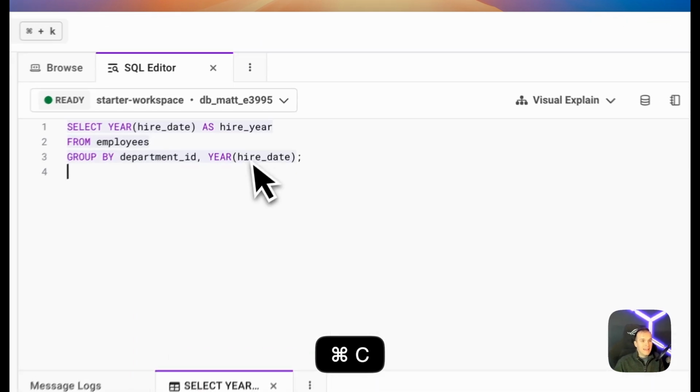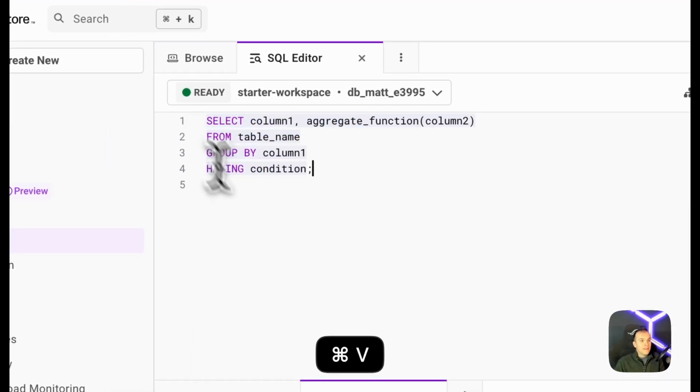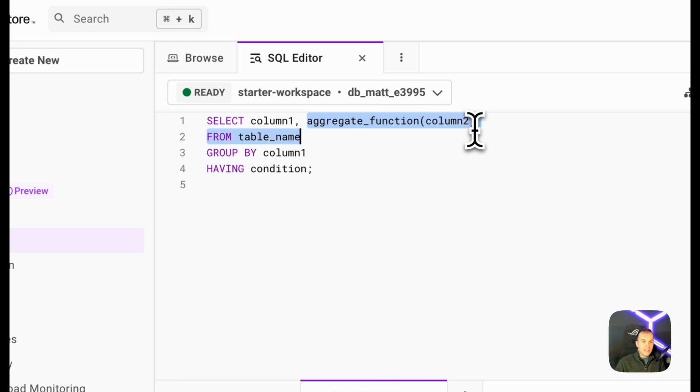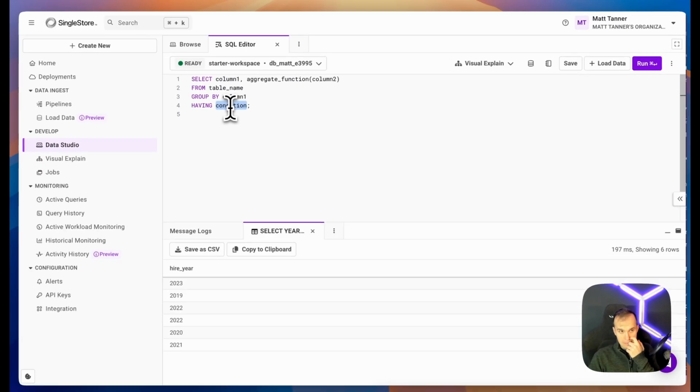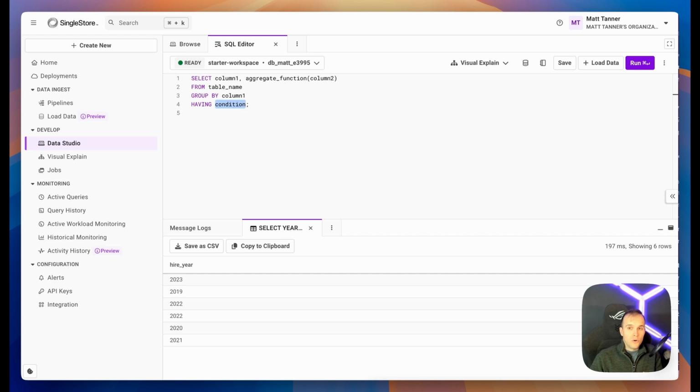And I'll put it in the editor here. So we have column 1, aggregate function here, column 2, table name, our GROUP BY clause, and then our HAVING plus the condition. Unlike WHERE, which filters rows before they're grouped, HAVING filters the groups after the aggregation has been performed. So let's actually look at some examples of this in action so you can understand it a bit better.